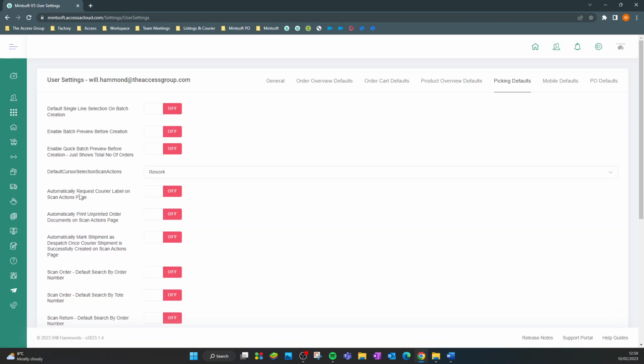You can automatically request the courier label on the scan actions page. This means when you're processing orders, the label generates without having to click it. You can turn this setting on here to automatically print labels, which means it saves you an extra click, and as soon as you get onto the packing page, the label just prints from the printer. This does require the print tool to be set up, which will be covered later on.